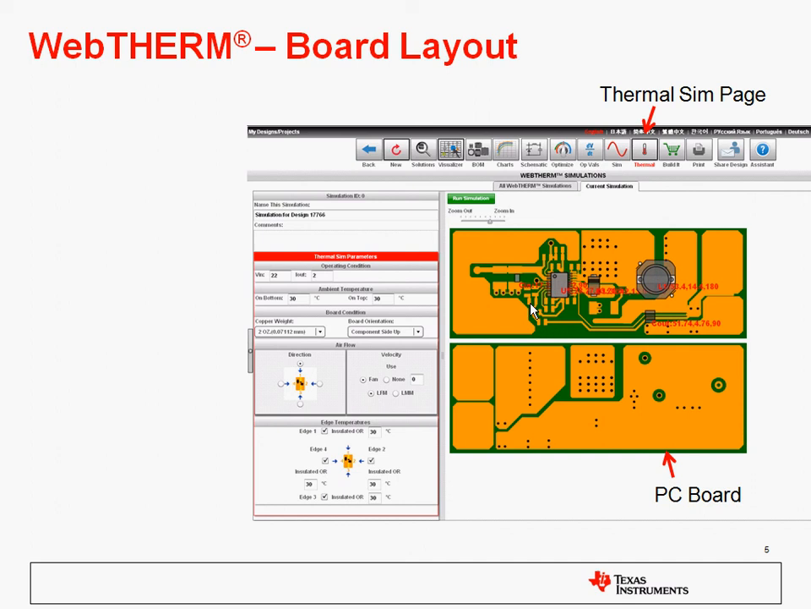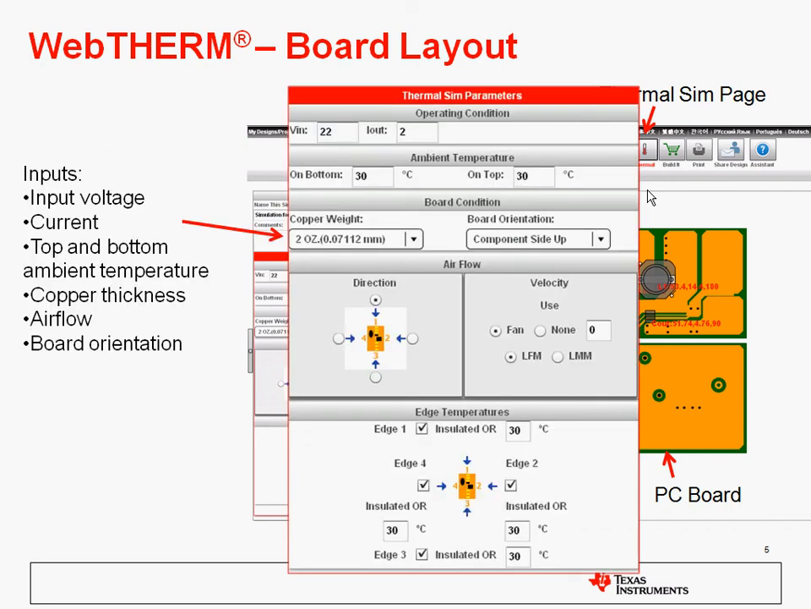Thermal simulation in WEBENCH is accessible by clicking the thermometer icon in the WEBENCH navigation bar. On the right side, you'll see a recommended layout for your board. This includes all the passive components that dissipate power. On the left side, you can enter in different simulation parameters. This includes your operating conditions, such as the input voltage and output current, the ambient temperature in the top and bottom of the board, the copper thickness, the board orientation, and airflow parameters, including the velocity and direction. At the bottom of the page there, you can also enter in your boundary conditions for your edge temperatures.